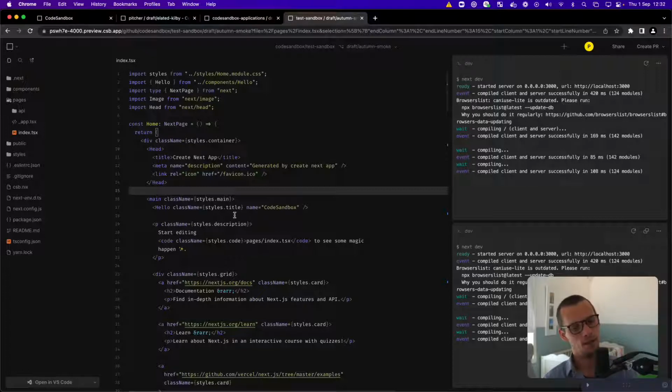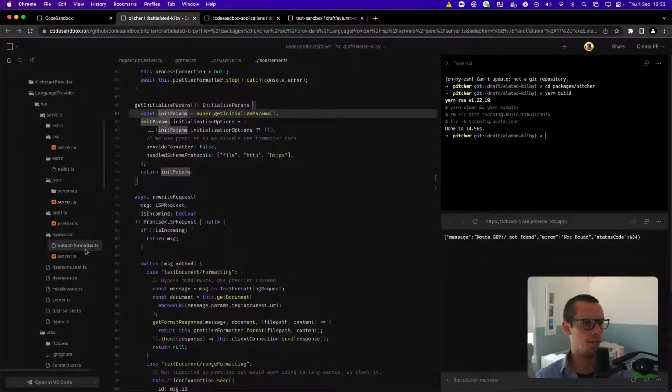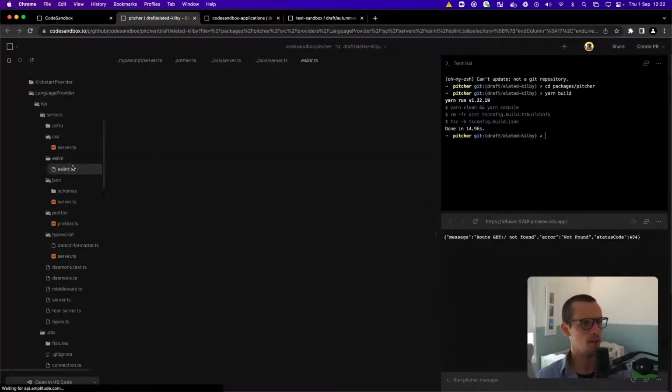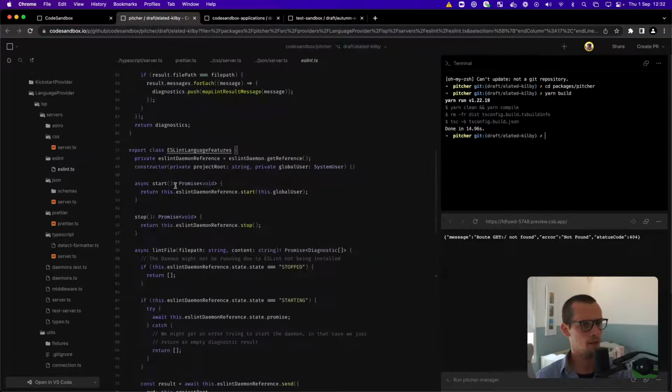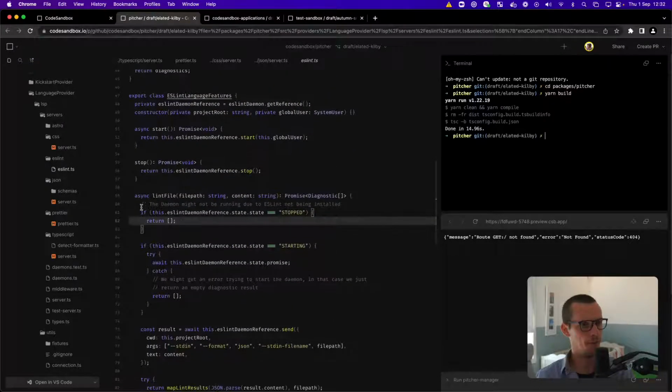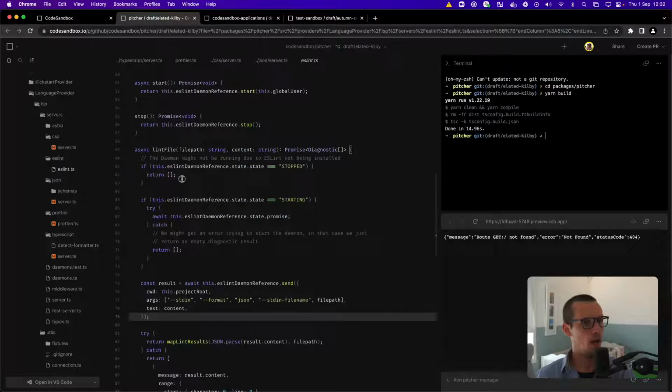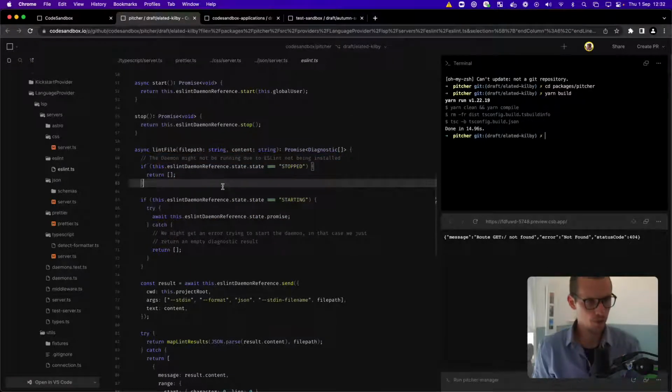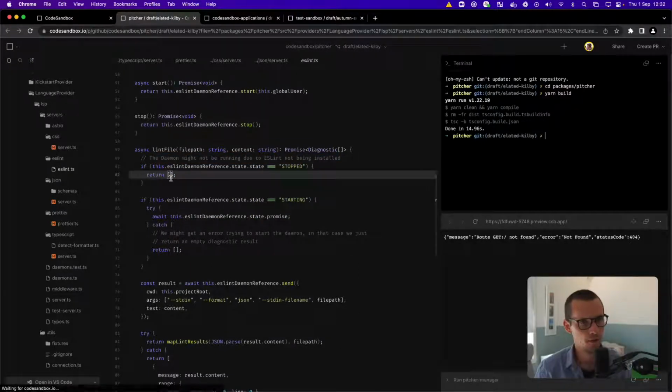Okay, wait a minute. Because that would solve it. Yeah, so pointing to the debouncing we talked about, we could do that as well. So check out this piece of logic in ESLint, we have this lint file. This is what happens. And currently when it's stopped, we just return an empty result.